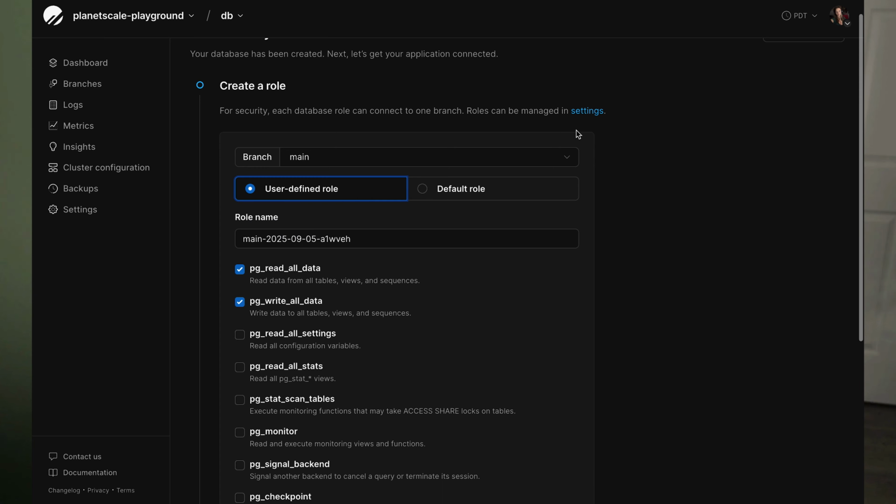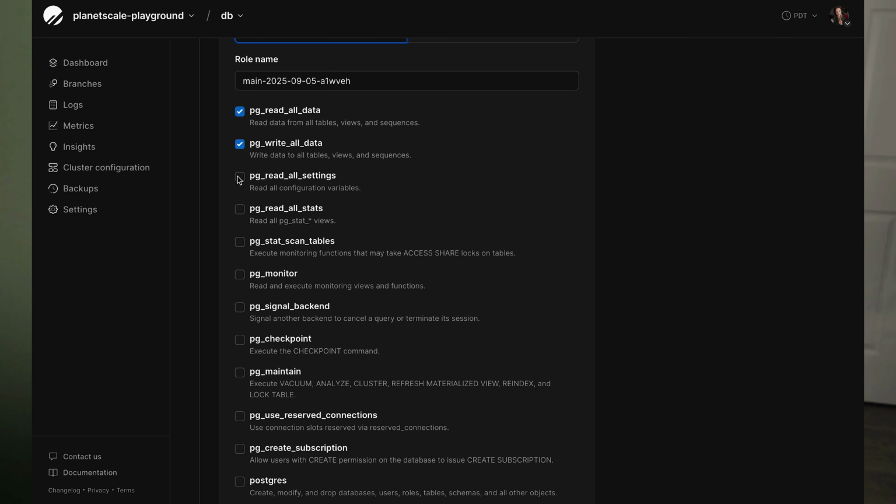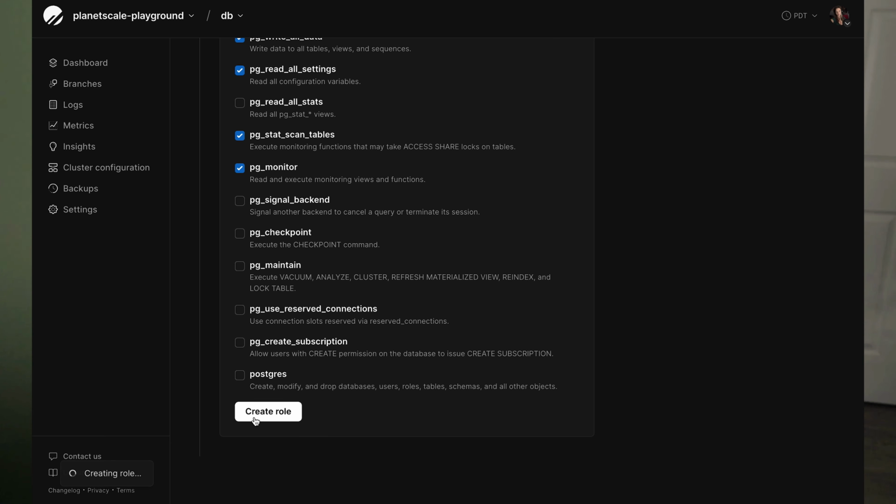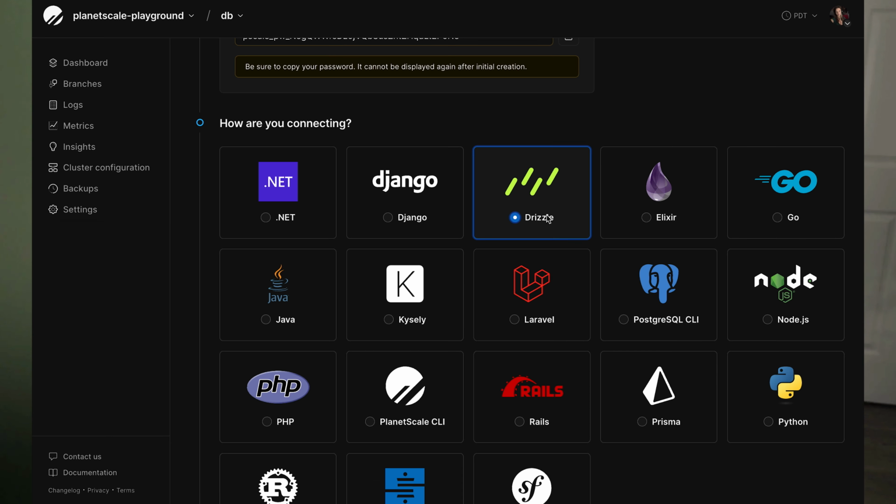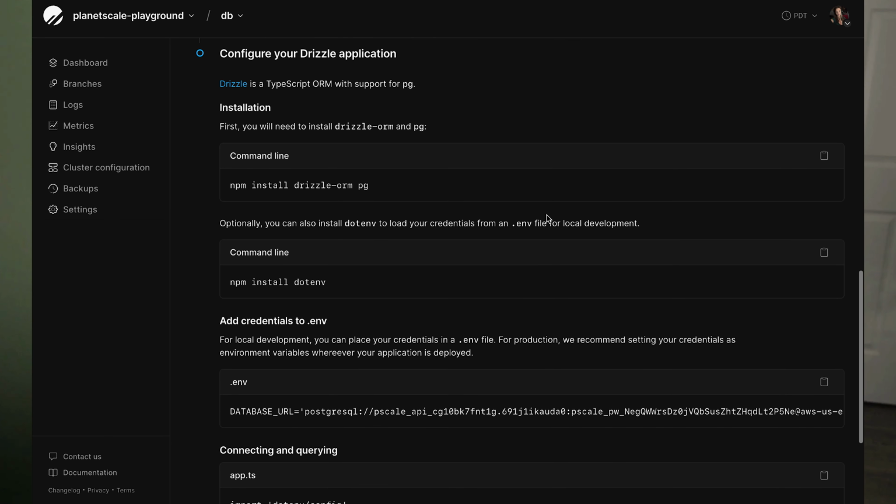And next up, we've improved the database connection experience with role selection. The database connection page in the dashboard now clearly lets you choose between connecting with a default role or creating a new user-defined role. The default role has elevated privileges and full database access, which is great for initial setup and creating additional roles, but you should not connect your database to your application servers with the default role.